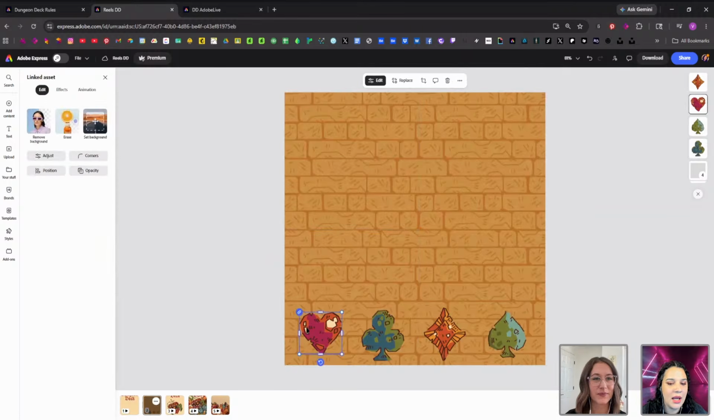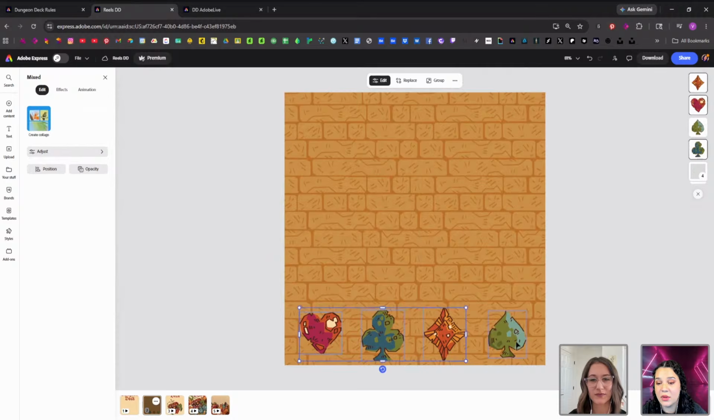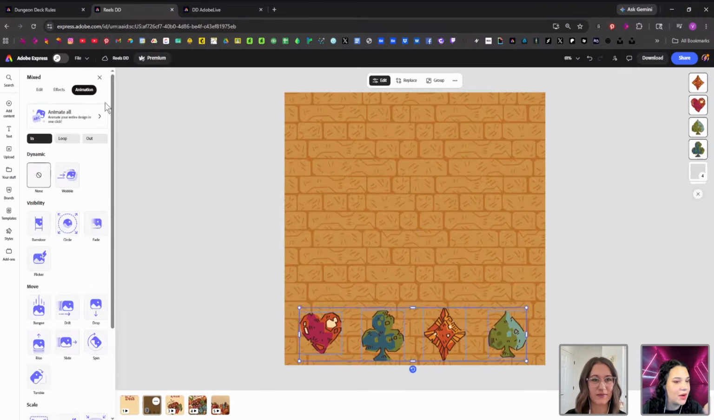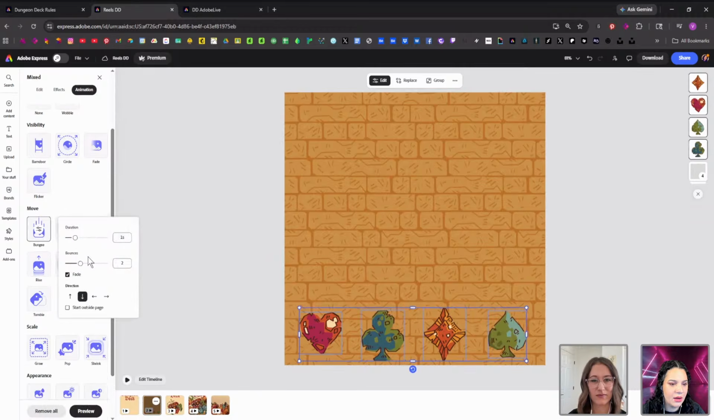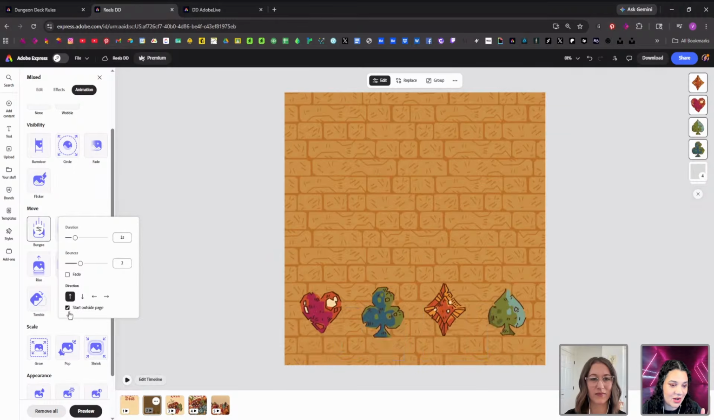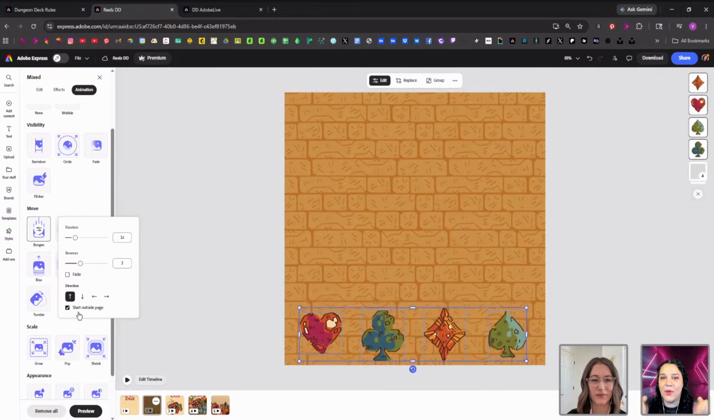Okay, I am going to select all of these, and I'm going to animate them all at once. We're going to have them bungee in from below. I do not want them to fade. I love this. You can say do not fade and start outside of the page, because I like it when it's a solid element with no transparency on it that comes in from off canvas.